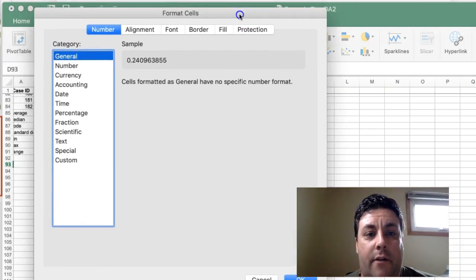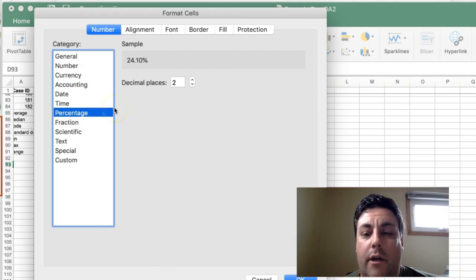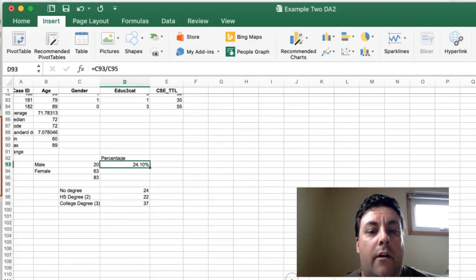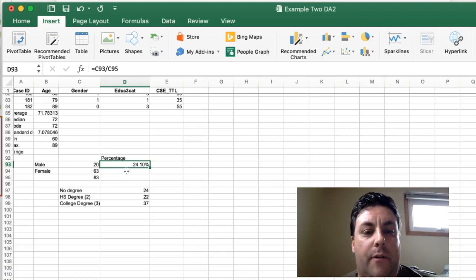So in this case, what we're going to do is go to format cells. We're going to tell it that this cell actually is a percentage. We can use 2 decimal points if you want. You could use 3 or 1 or whatever. Change that, and here it rounds it to 24.10%, right? So males are a little more than 24% of the people in this study.